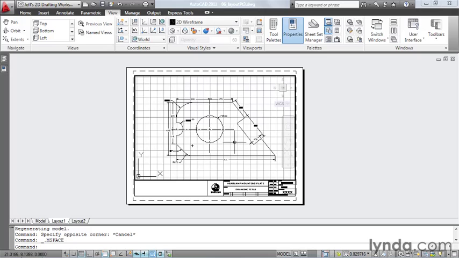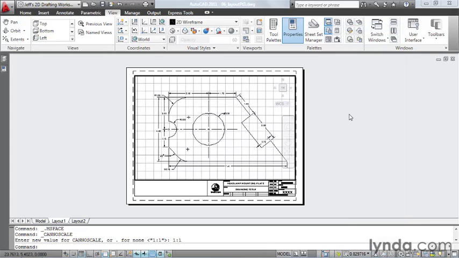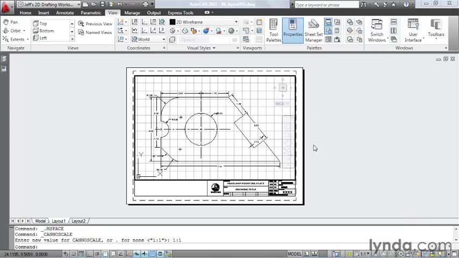Instead, once I'm in the viewport, I'm going to come down to the Viewport Scale menu, and I can set the scale from here. Notice that I have several of the standard engineering and mechanical scales at the top of the menu, and I have several architectural scales down here at the bottom. Let's see if this drawing will fit in the viewport at a scale of 1:1. It looks like that will work nicely. I'm going to pan this over and center it a little better in the viewport.